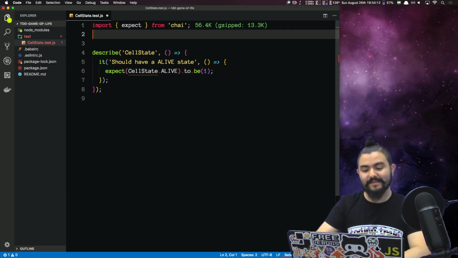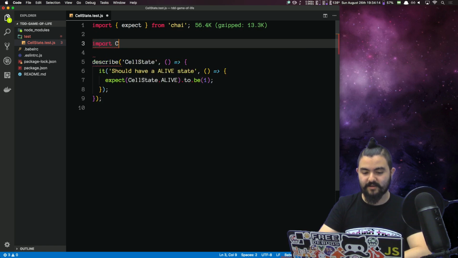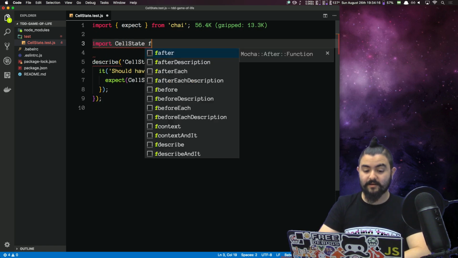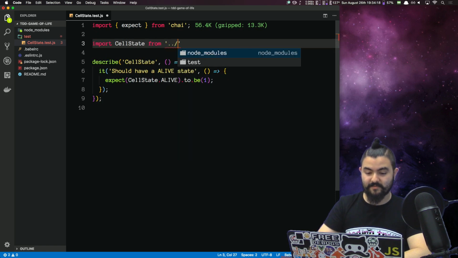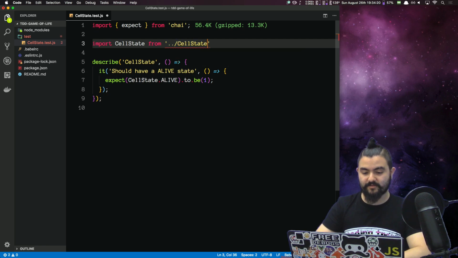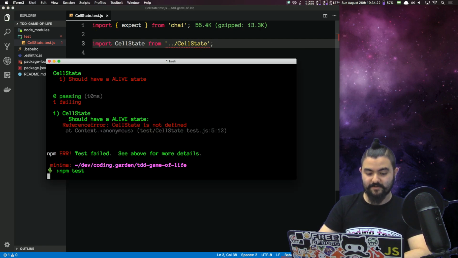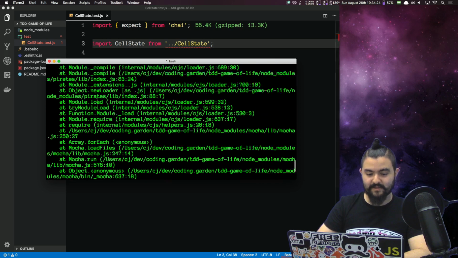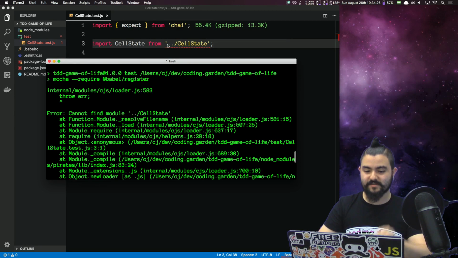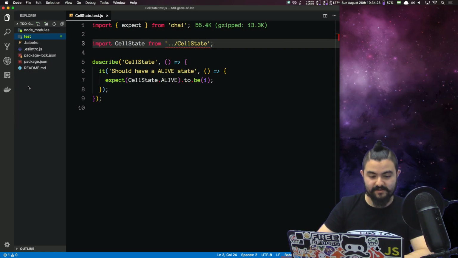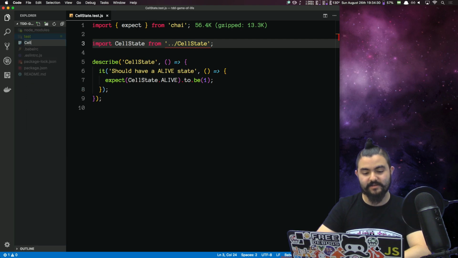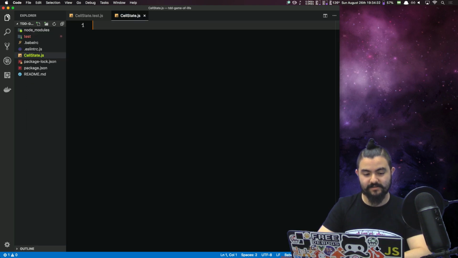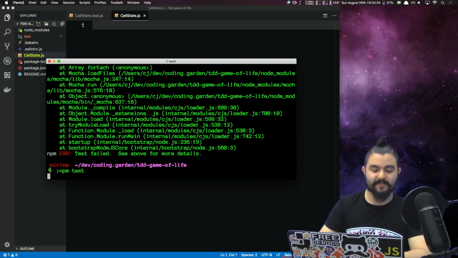So first thing would be, let's import in CellState. Let's grab it from the previous directory and then a file called CellState. If I do this, it should fail because can't find module CellState. So we need now CellState. Let's create a new file, call it cellstate.js. Now it exists. Now we run our tests.